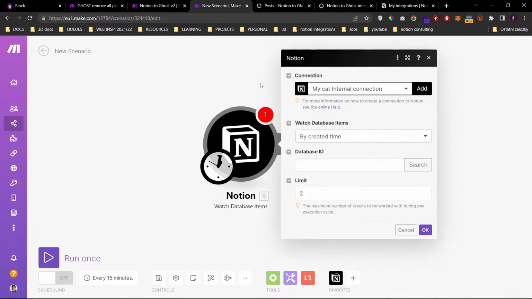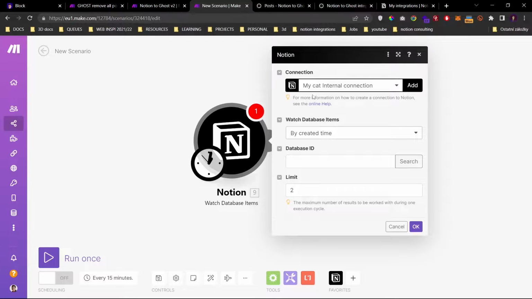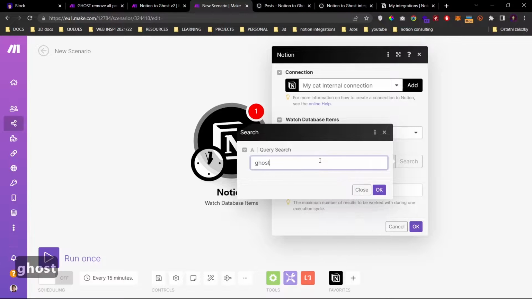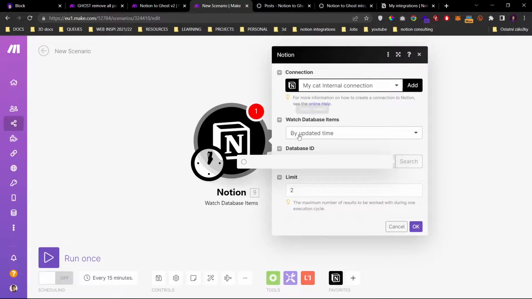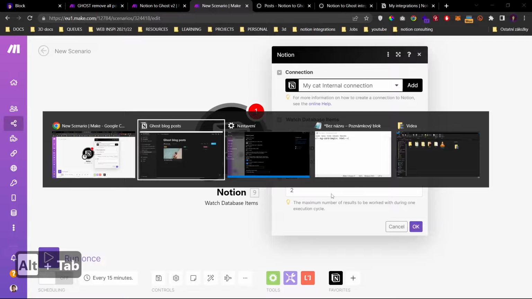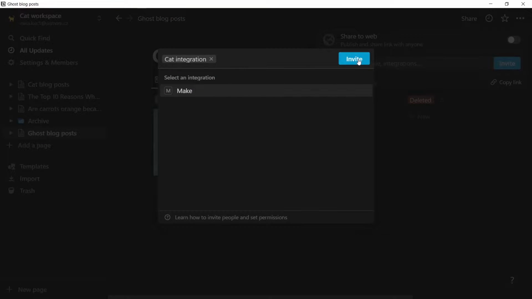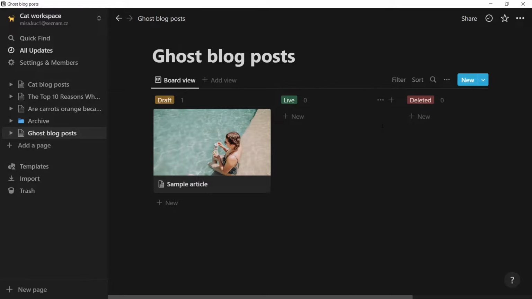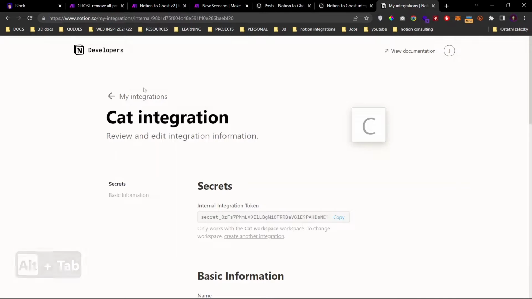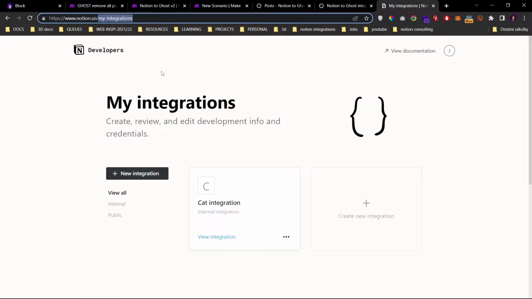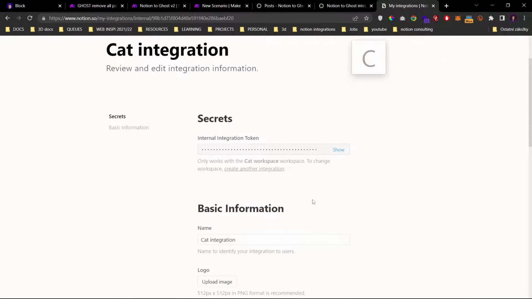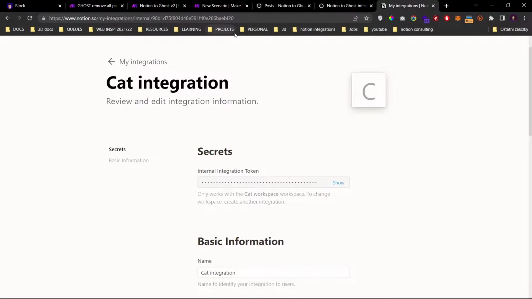First of all, we need to fetch the Notion items. So you need to set up your connection. Here we will fetch by updated time, because we want to be able to edit articles. Let's get our database, and well, I forgot one thing, that we need to share this database with our integration. If you don't know how to create an integration, you need to go to notion.so/myintegrations. Here you can create one and connect it to Make.